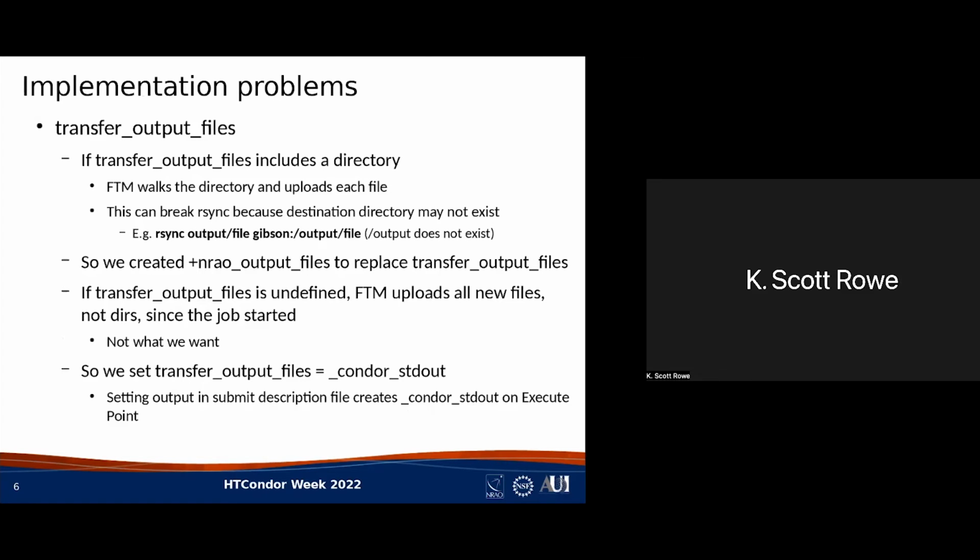So what problems did we run into? We ran into a few. The biggest problem we had was with transfer output files. We wanted to use this just like you normally would, but it had some issues. First, if we set transfer output files equal to a directory, HTCondor seems to walk through that directory and uploads each file at a time. This can break rsync because you're asking rsync to write to a directory that may not exist yet. For example, we had this directory output. HTCondor found a file in there called file, so it fed output/file to the plugin, which the plugin happily tried to rsync to Gibson as output/file, but output didn't exist yet. So it sort of did things out of order.